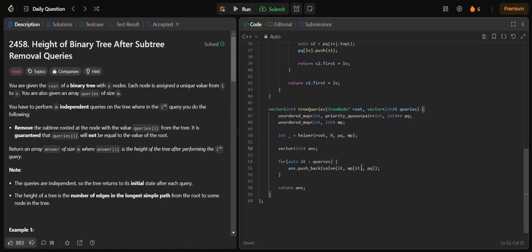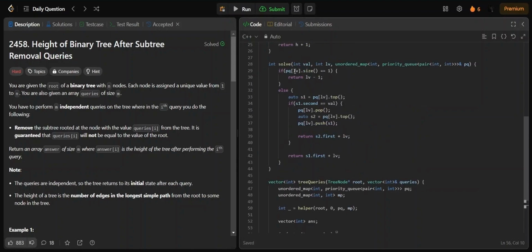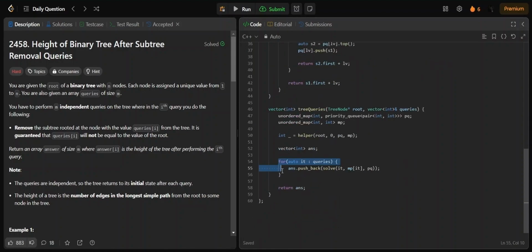And for the time complexity, this for loop runs m times, and each time it calculates the solve function. In the worst case the solve function pops from the priority queue and also pushes into the priority queue. This pop and push takes big O of log n time, where n is the length of the priority queue. So the overall time complexity for this for loop will be big O of m log n, where m is the length of queries and n is the length of the priority queue.